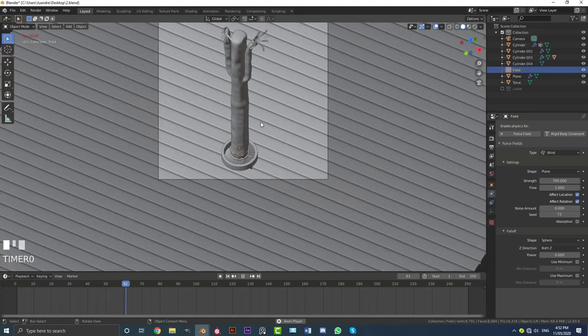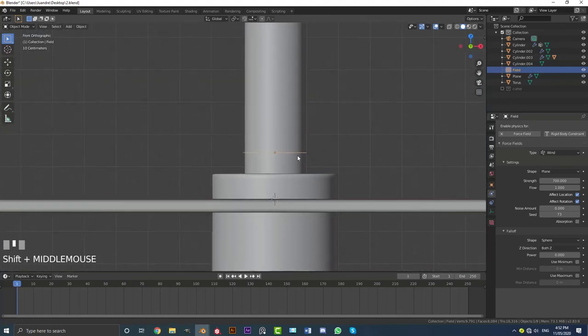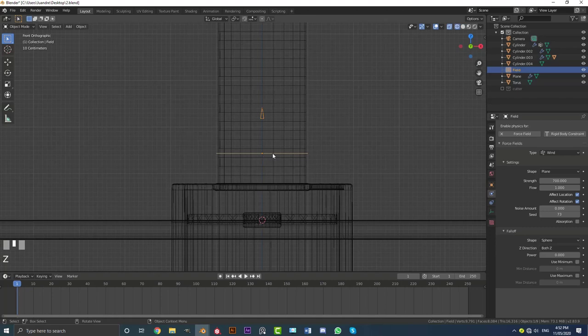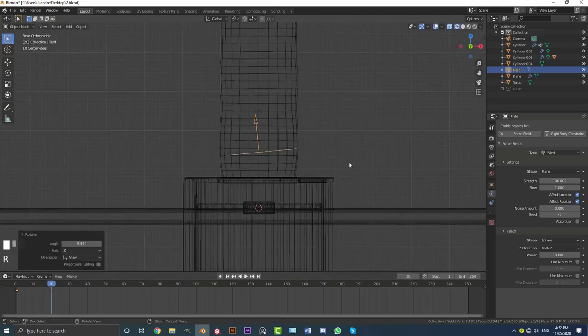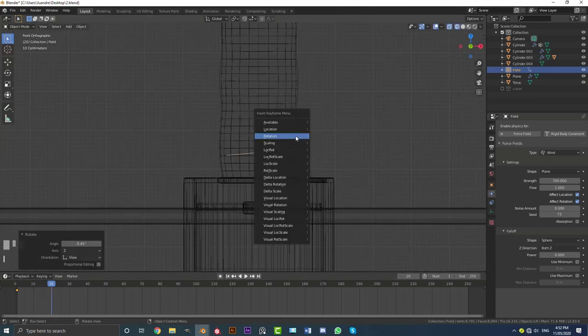Okay, so that seems to be okay. What we can do is in frame 1, with this force field selected, we can just press I to insert a keyframe and give it a rotation key on frame 1. Then we're going to move up to frame 20 and just press R, rotate off to the side a little bit, press I, and insert a rotation key.